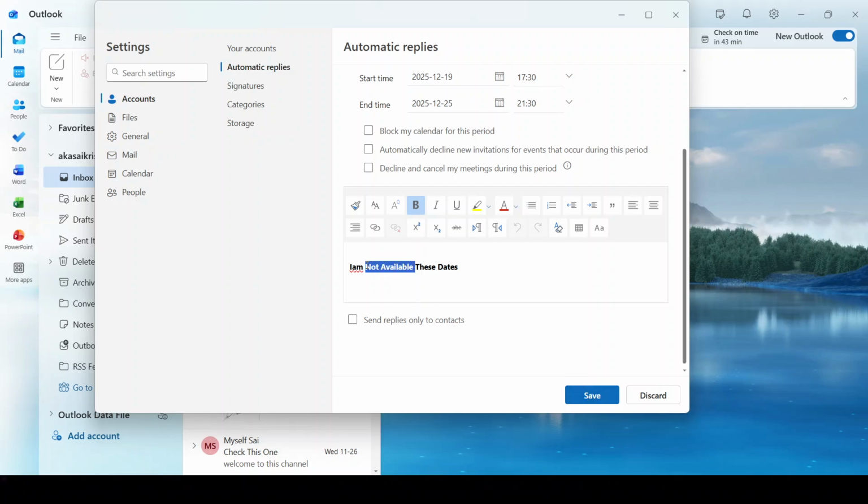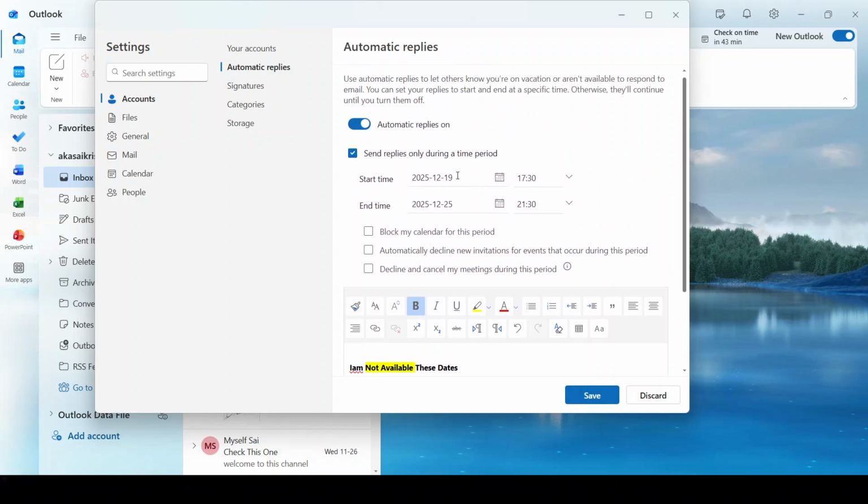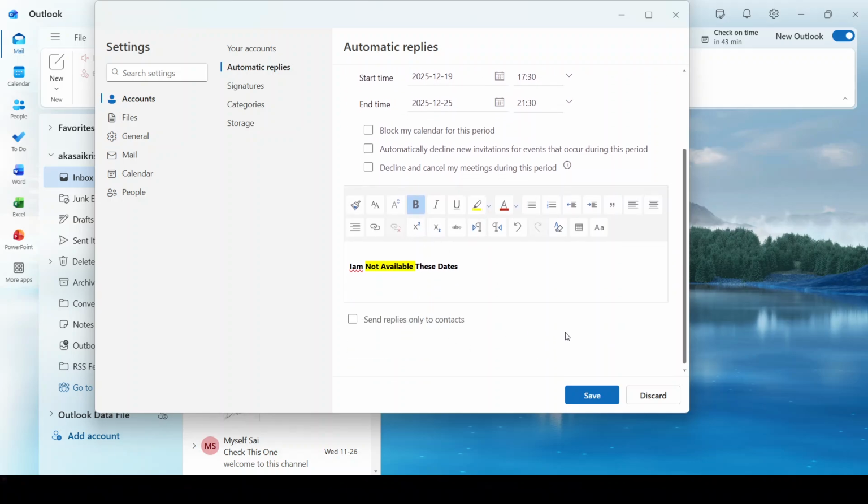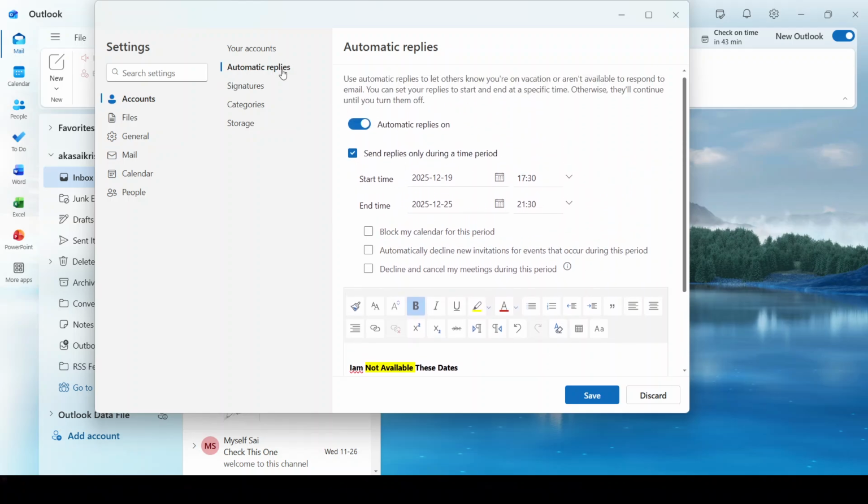A few quick tips as you finalize your reply: double-check your time zone and dates to avoid sending replies too early or too late. Keep messages friendly and straightforward, and don't include confidential details. If your schedule changes, you can return to these settings at any time to update or turn off your automatic replies. That's it, your out of office is ready.